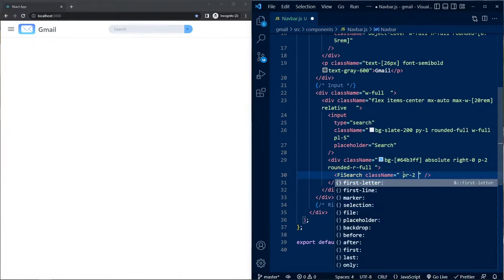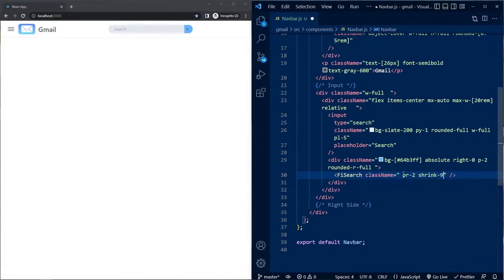So we can say shrink 0, but I'm not sure if this is gonna work. No, it's not gonna work. But instead of padding to the right, we can just say margin to the right. Save. And now margin works perfectly. So instead of 2, I'll go with 1. Yeah, so 1 looks good.